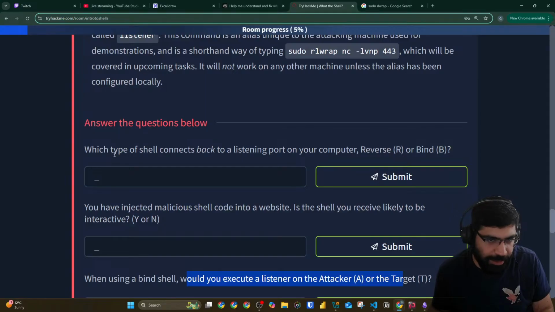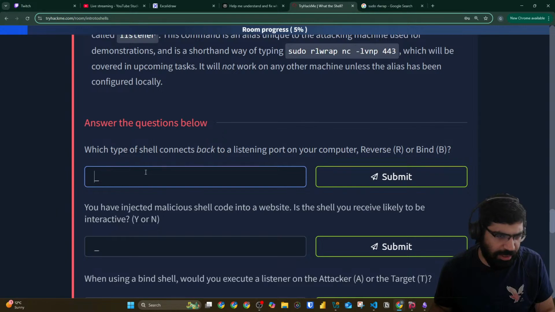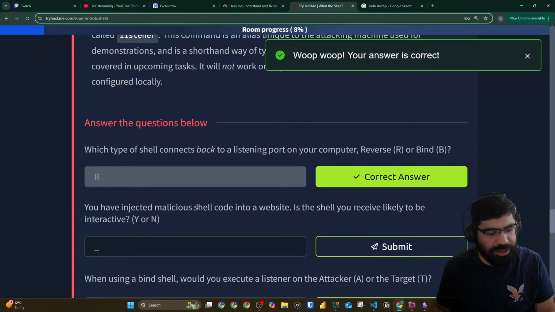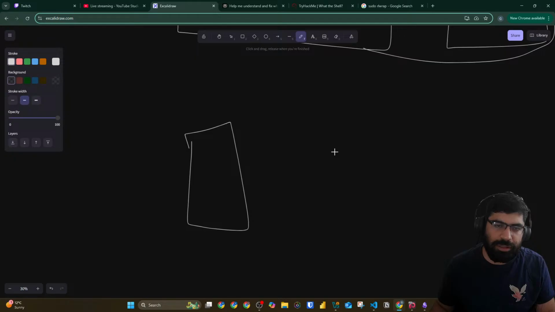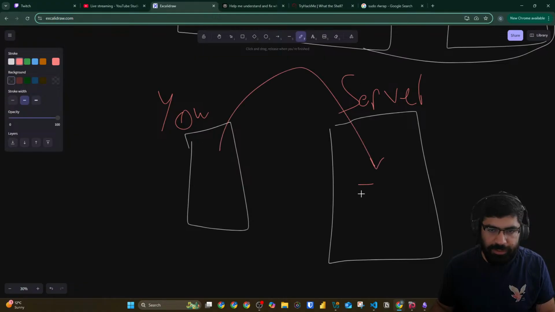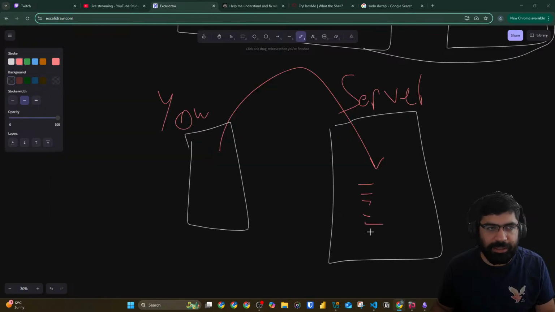So for the first, what type of shell connects back to the port on your computer, reverse or bind? You already probably know, right? R, reverse. You have injected malicious shell code into a website. So basically in this we are sending the code to the server and it will be executed there, and you will get a reverse shell after it executes, with a listener here.